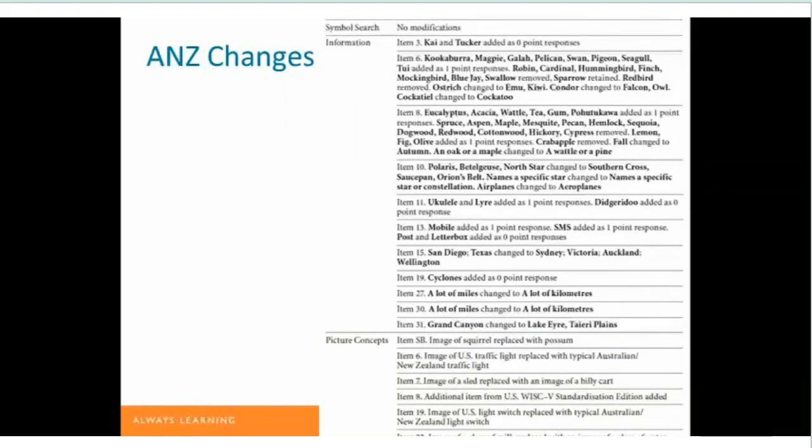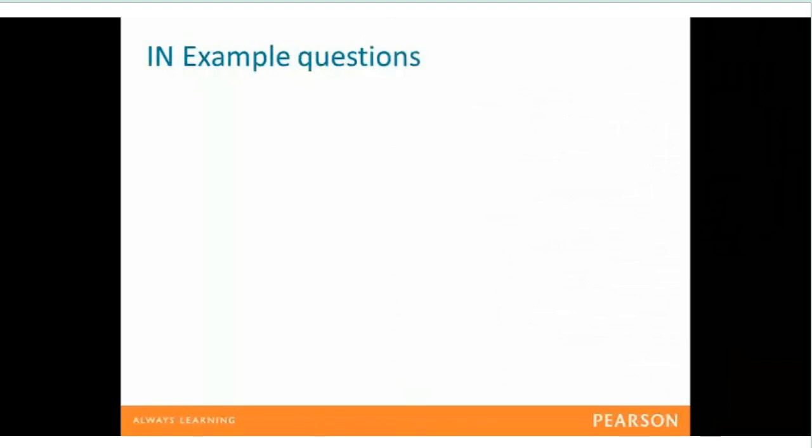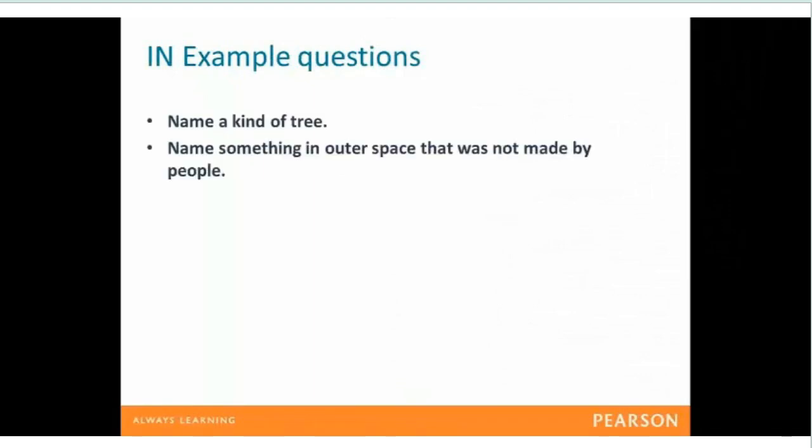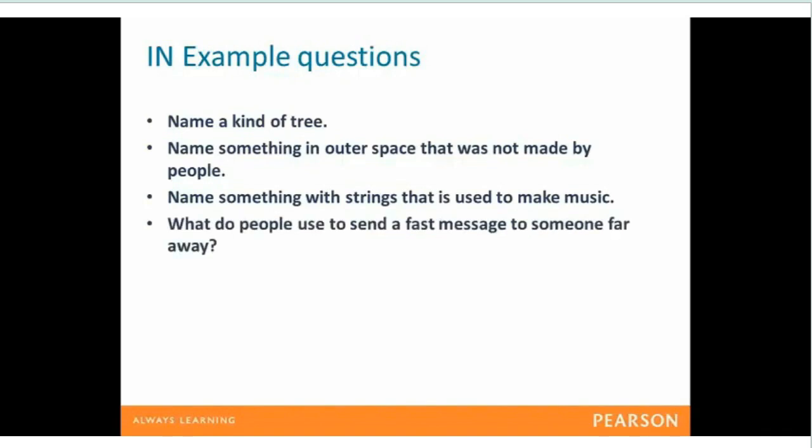And of course New Zealand trees as well, like Pōhutukawa trees, the New Zealand Christmas tree. So lots of information changes. Other examples of information questions: name something in outer space that was not made by people, something with strings used to make music, what do people use to send a fast message to someone far away, how does hot air rise? And you can see here that the what do people use to send a fast message to someone far away question is replacing the older question about stamps on letters.